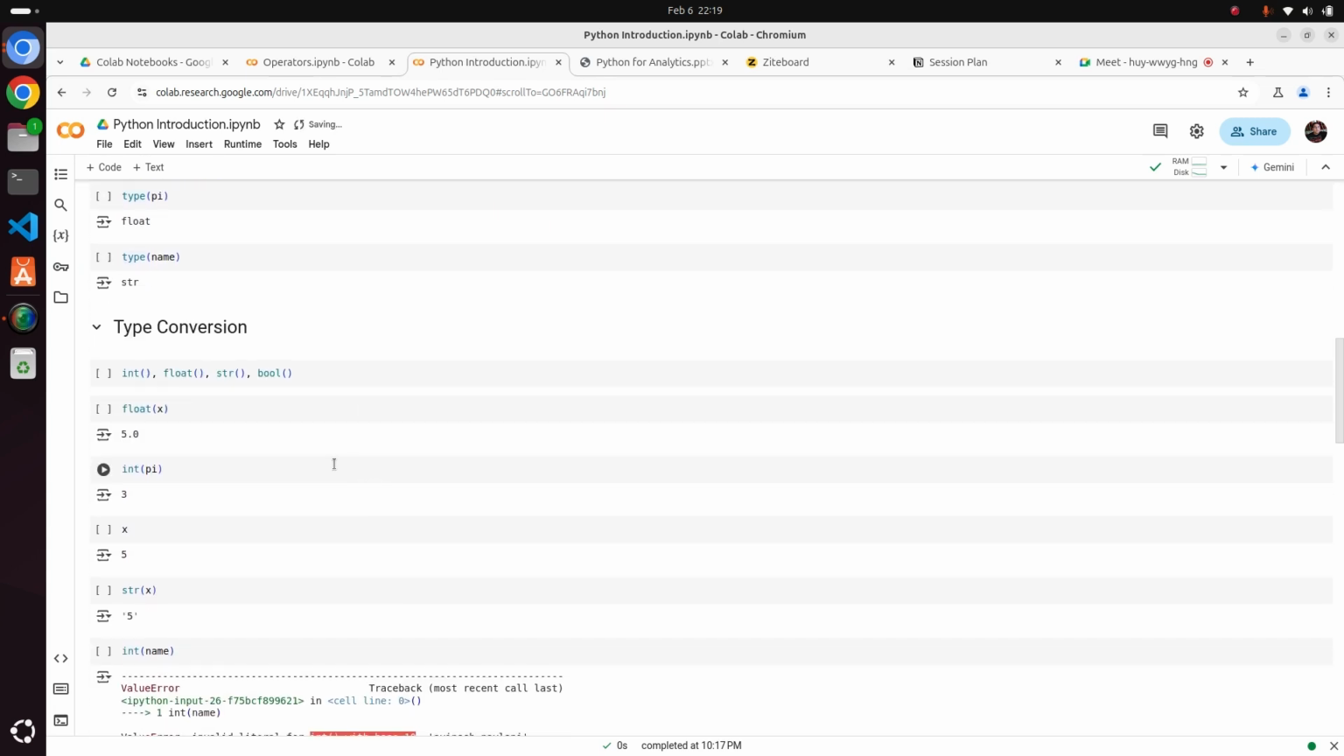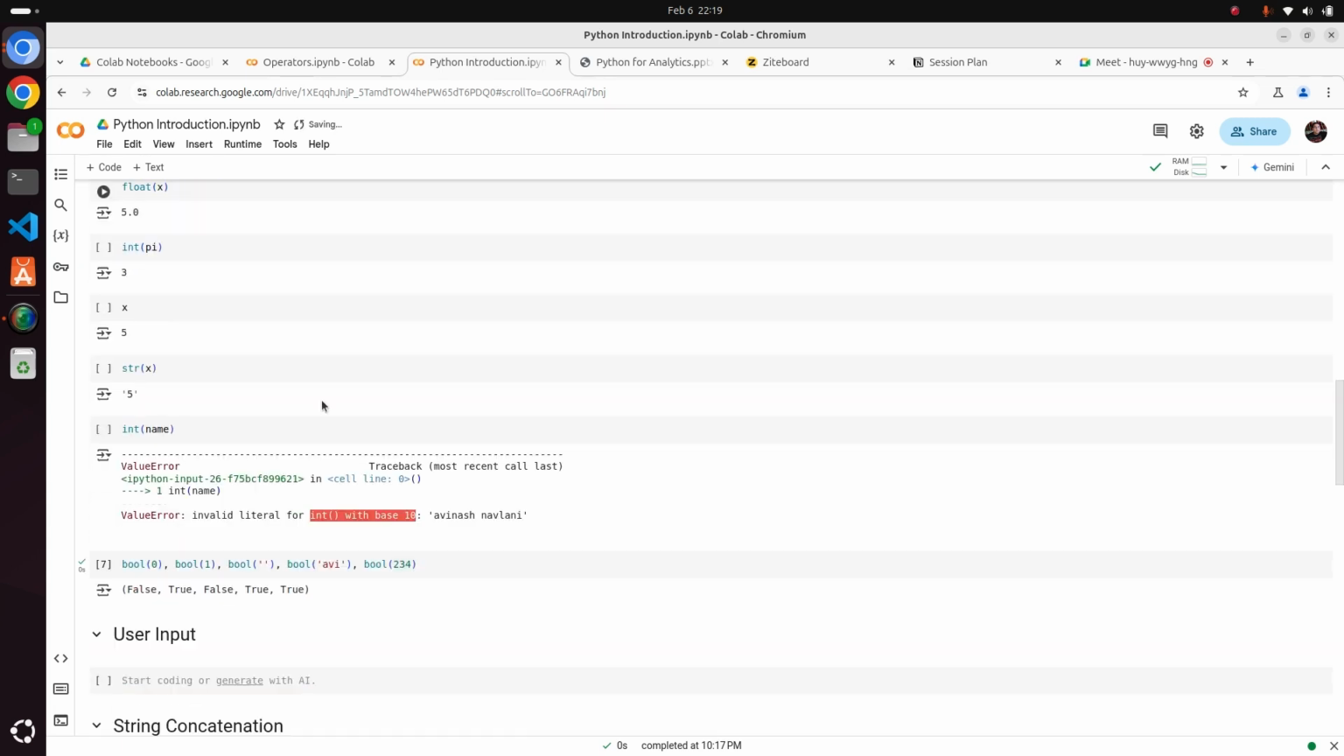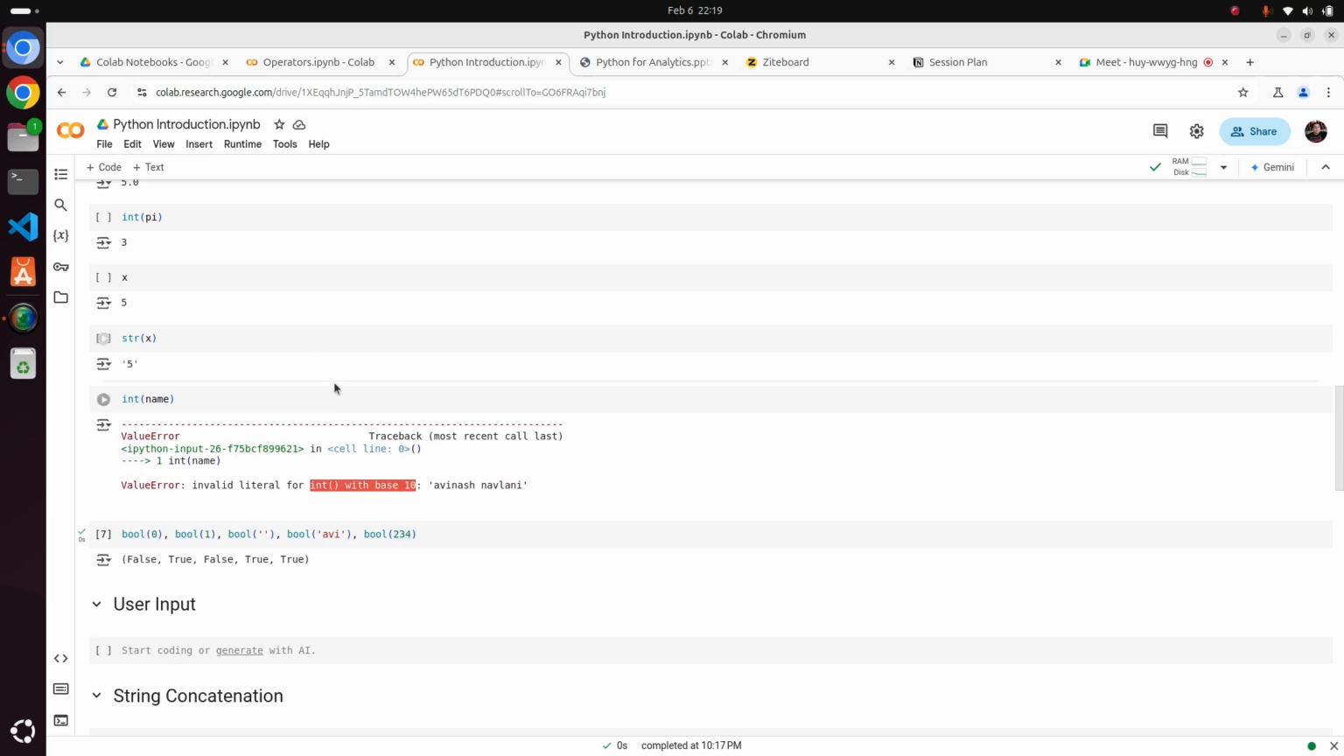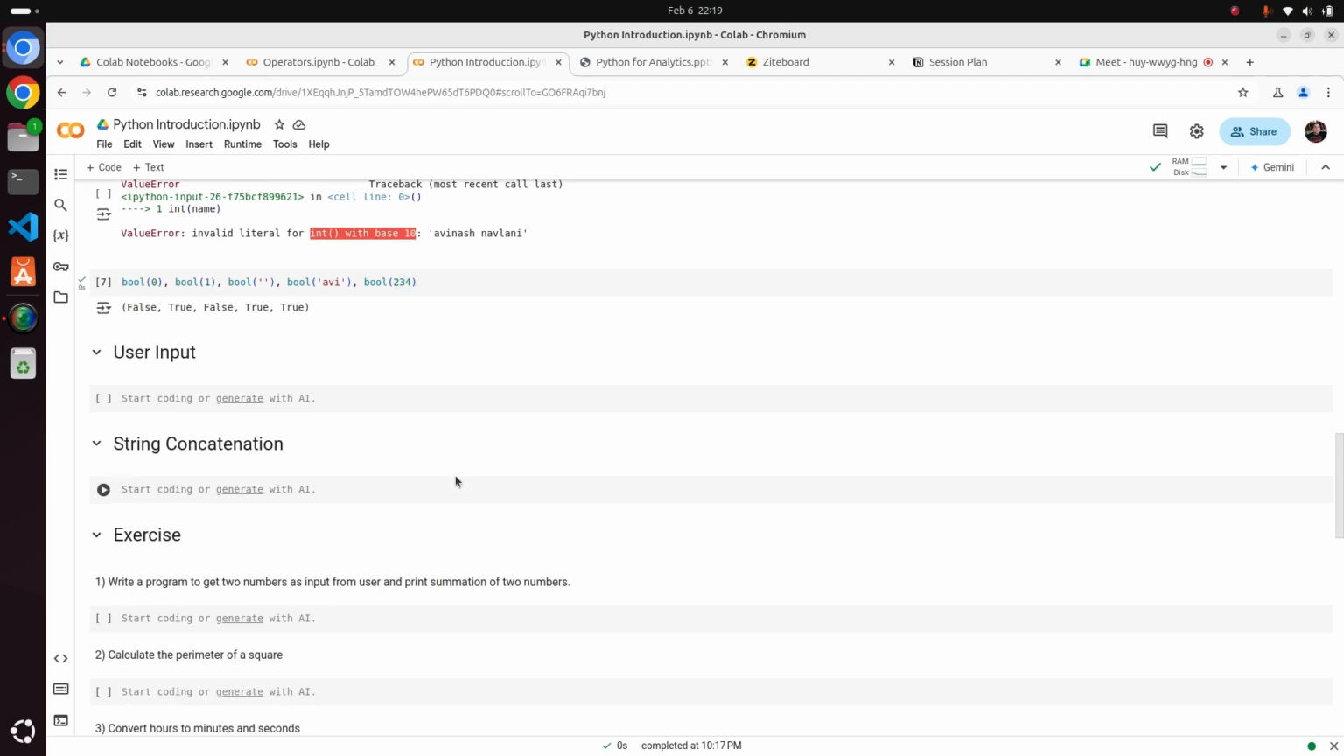So we have seen data types, variables, and type conversion. I will share this sheet today also. Sheet means this notebook, right? That you can upload into your Google Colab and easily run. Now the next important thing is user input. Whenever you write programs, you need input from the user.